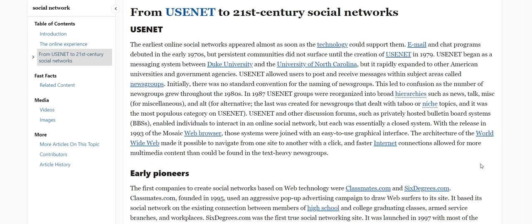Initially, there was no standard convention for the naming of newsgroups. This led to confusion as the number of newsgroups grew throughout the 1980s. In 1987, Usenet groups were reorganized into broad hierarchies such as news, talk, music, misc for miscellaneous, and alt for alternative.